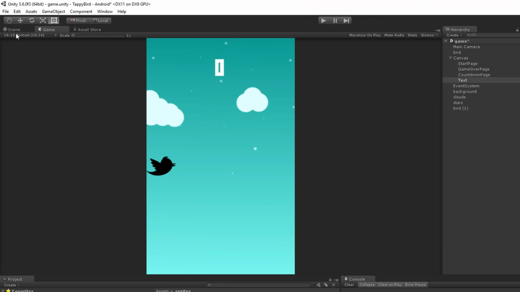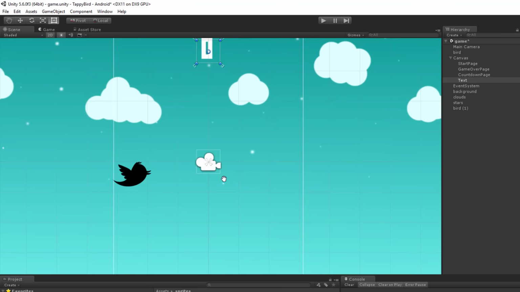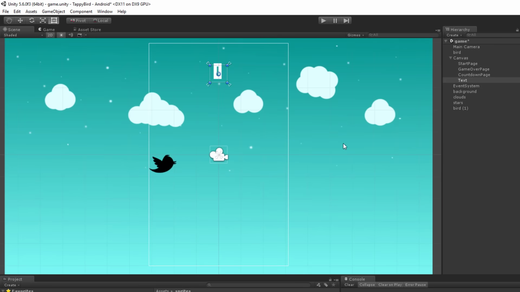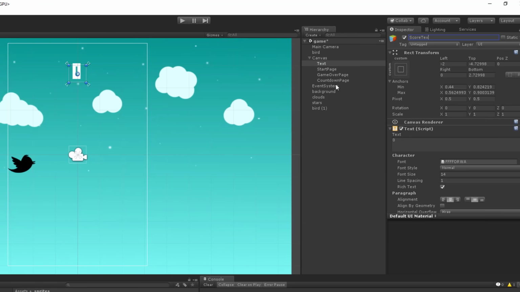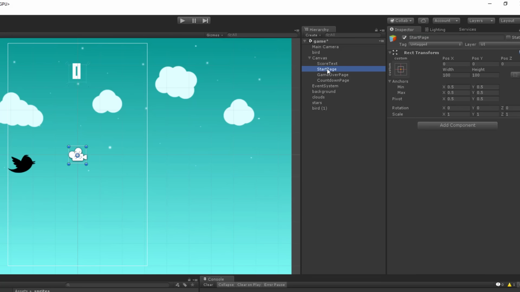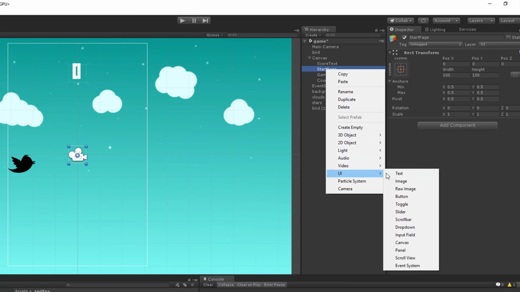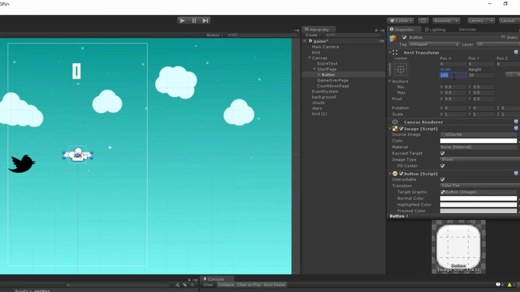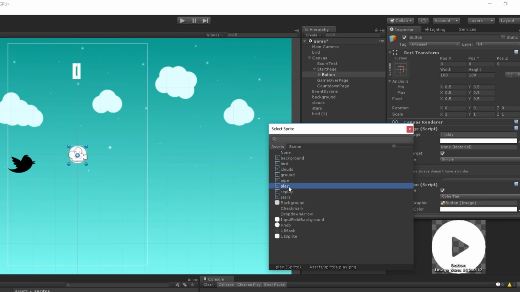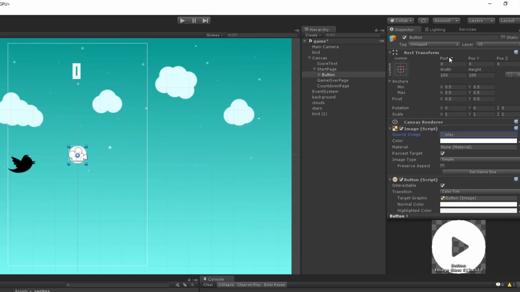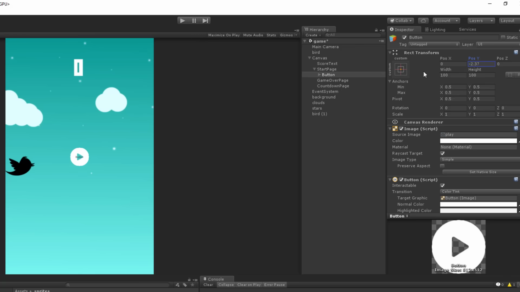Okay, so I'm going to design the UI in portrait mode since that's the default mode. Now, we have our score. Let me name this properly, score text. And then we need to create our start page. So what is our start page going to have? Our start page will have a button for play. So let's create a new button. And we'll set the size of this to, we can say 100 by 100 maybe. And let's use our play sprite. Then we're going to take a look at it from here.